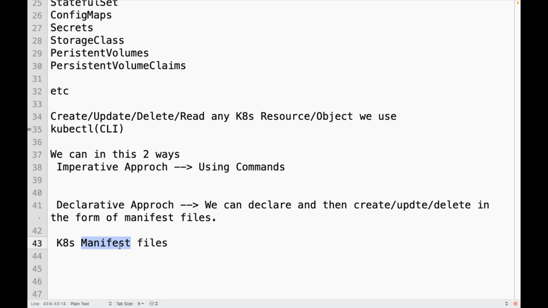Sometimes in the interview, they ask this question also: does Kubernetes support JSON files instead of YML files? Yes. But 99.9999% of the time, which files are we going to use to define the Kubernetes resources? YML files.